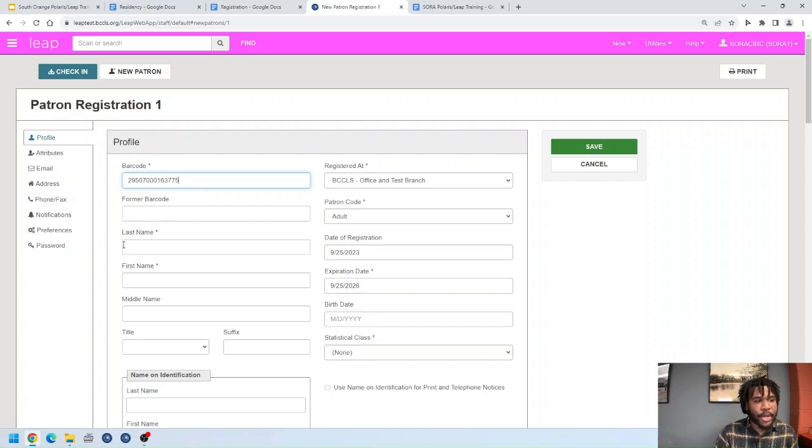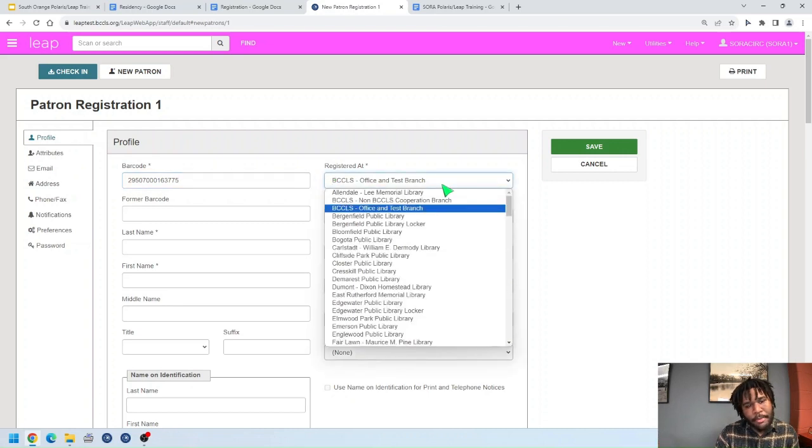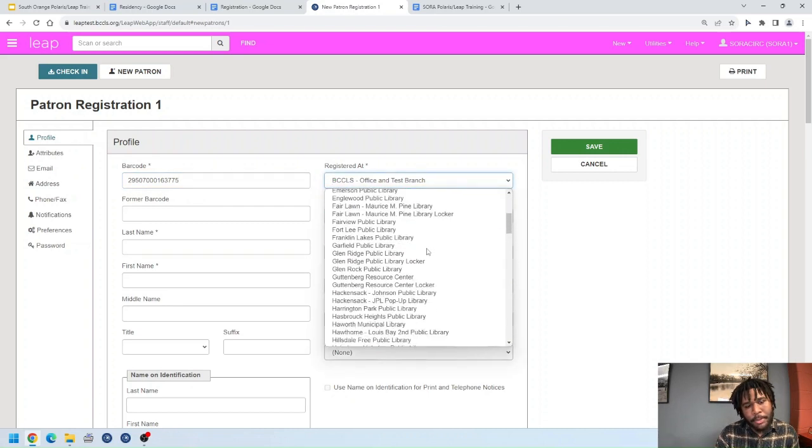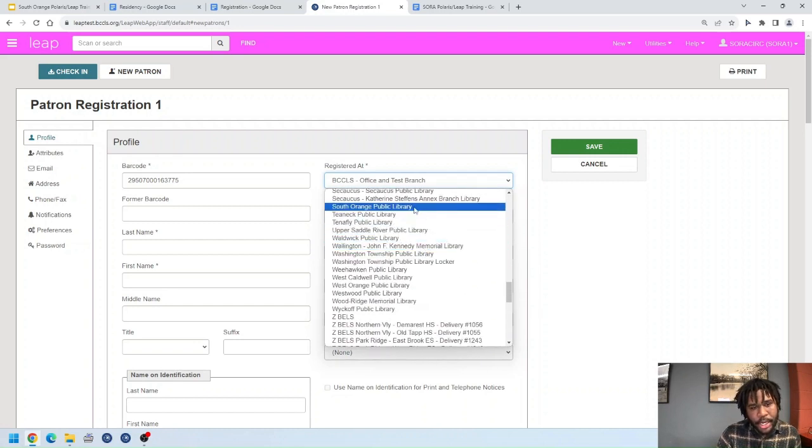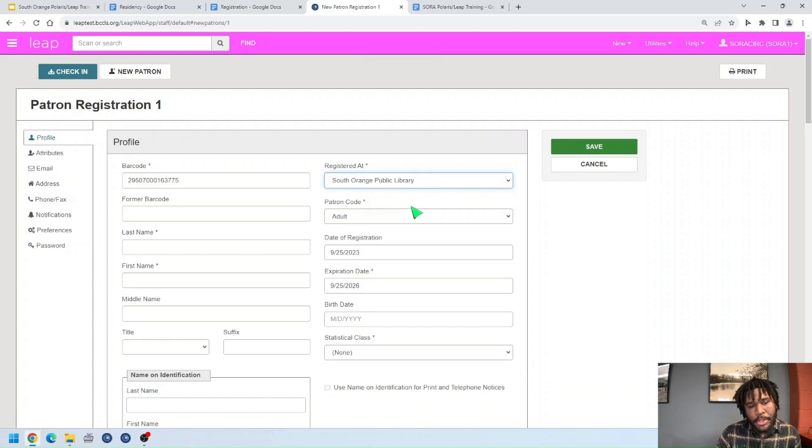In this case, we're going to be making this patron for South Orange. Next up, we're going to go to the registered at field. This is a drop-down menu that shows all of the libraries that are available. You're just going to select the library that they're going to be registered at, which is South Orange. It's always important to know, when you're registering a patron, especially considering you may have a branch later on, to always register them to the main library, just to make sure that they're all under one library.